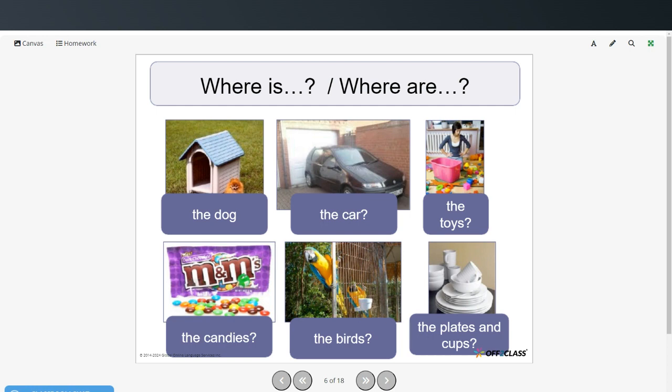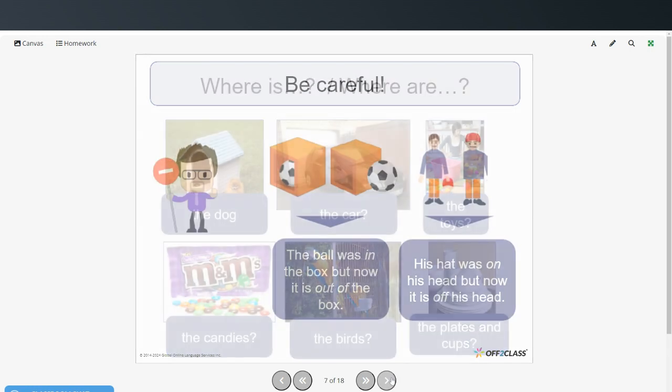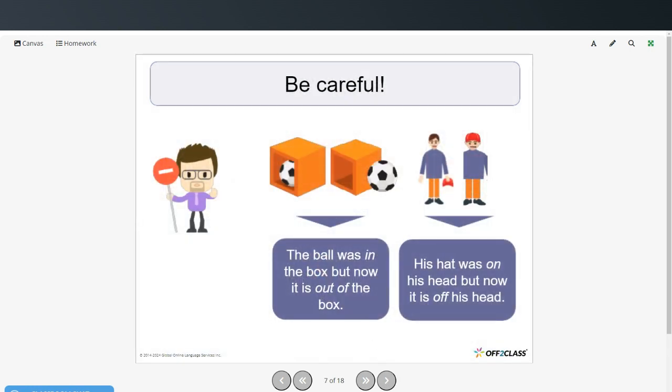And the plates and cups, I guess they're inside the kitchen, or could be on top of. The cups are on top of the plates. These cups are behind the plates. A lot of different ways to describe this picture. So you have to be careful.